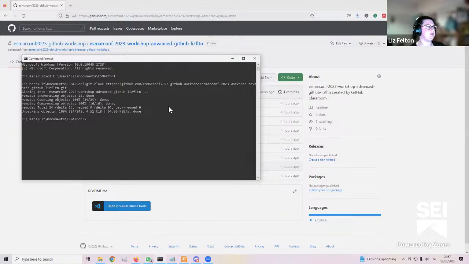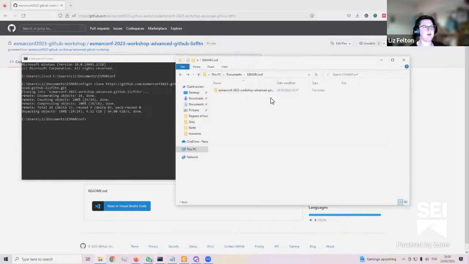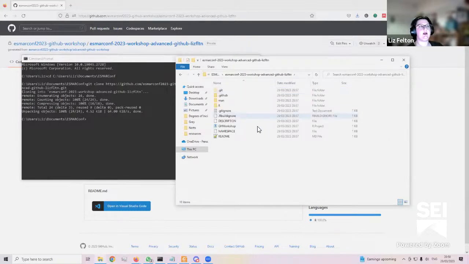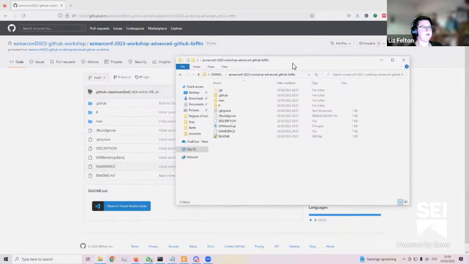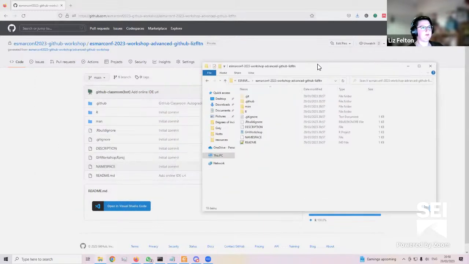You can see it said that it was cloning into this folder. It's named the folder the same thing as the repository, and then it's just going through all of the steps. It's downloaded a total of 24 objects. If I go to my local folder, it's created that, and I can open it, and it has the same things in it as it does on GitHub.